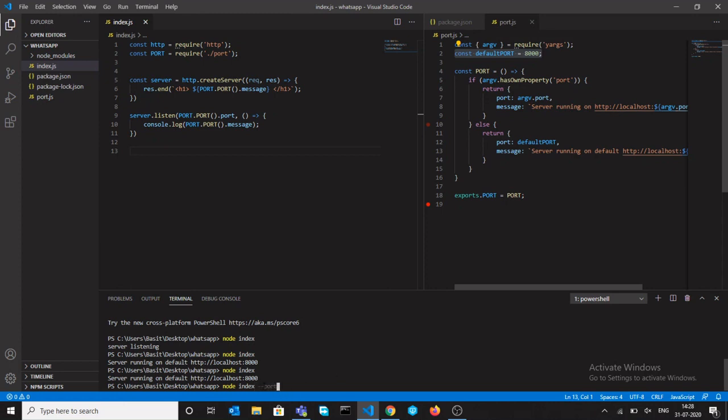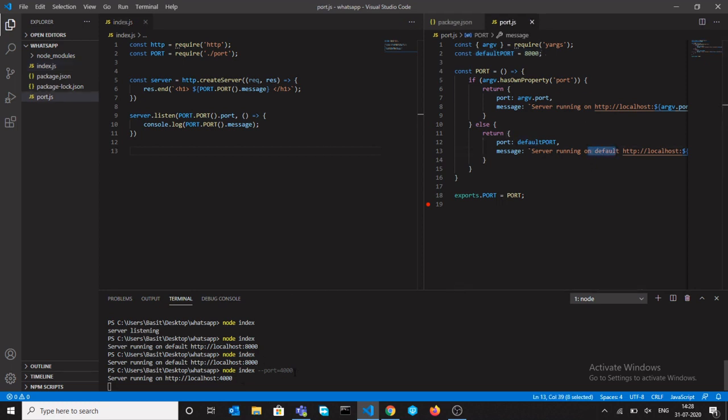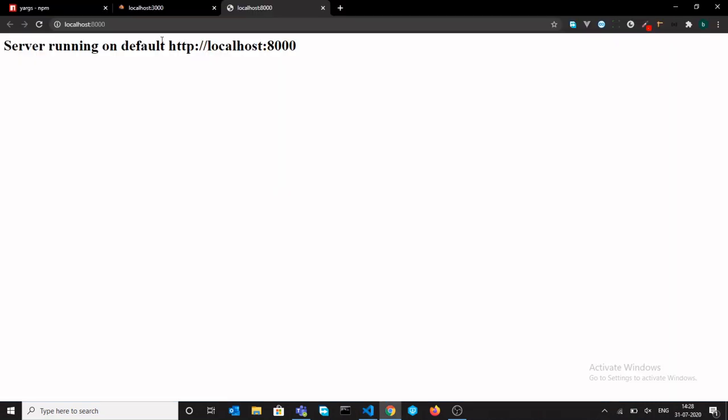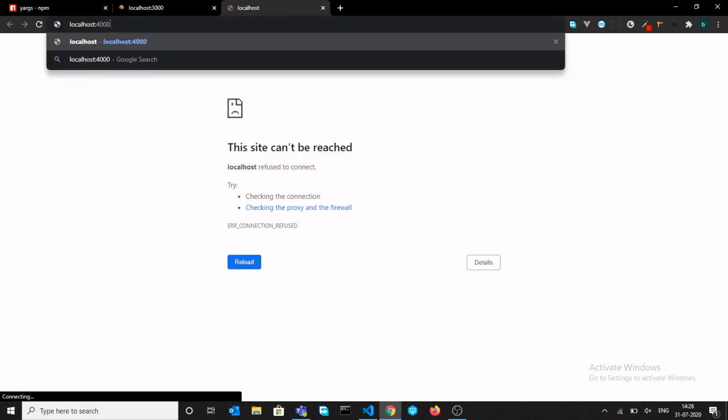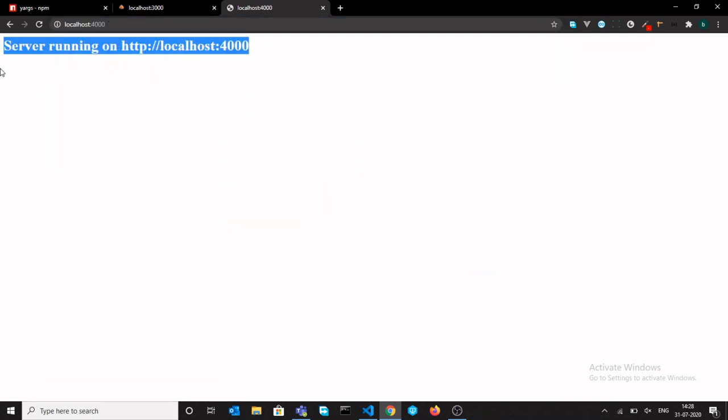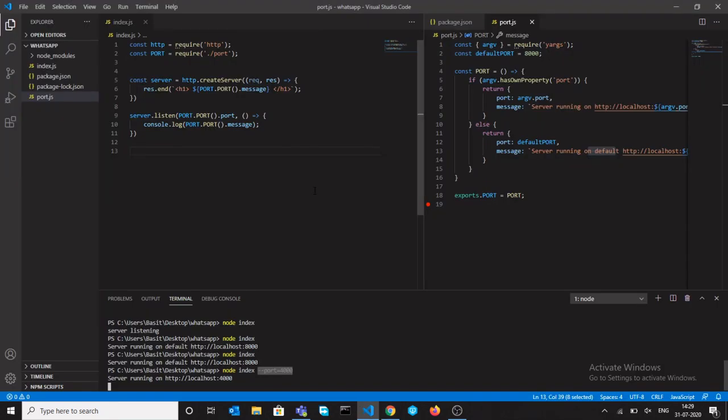It's simply hyphen hyphen, or minus minus, port equals, let's say, 4000, and say enter. So it's gonna say server running on http localhost 4000. It's not saying default, it's saying 4000. So we passed the port dynamically from the command line interface, and now if we reload at 8000, it's gonna throw an error because the server is not running on 8000 this time, but it's running on 4000. So you get the message that the server is running on http localhost 4000.